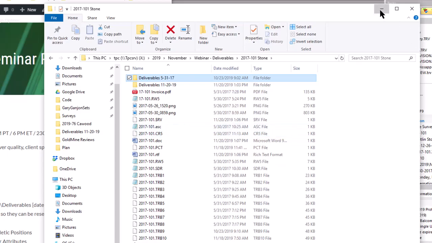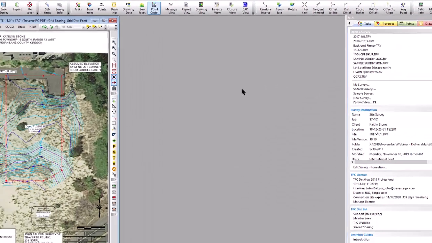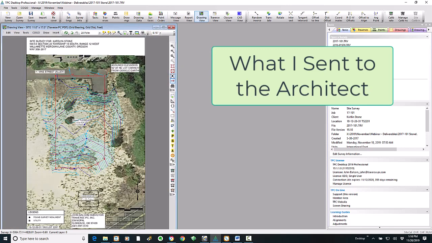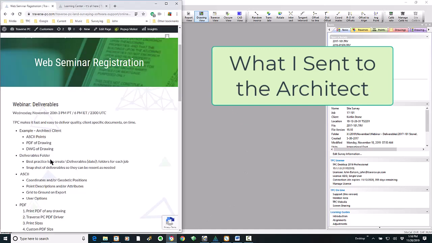So let's go ahead and jump in and take a look at this project. It's just a little site survey, topo, tying the utilities, the improvements that are out there. I chose this one just because it's real simple, and we can walk through all of the pieces with it. So here's our example.